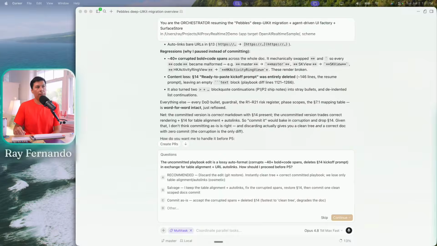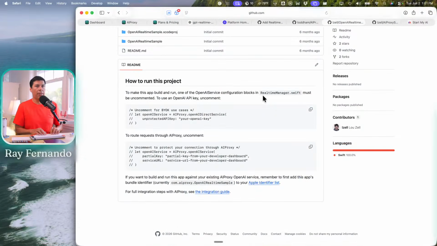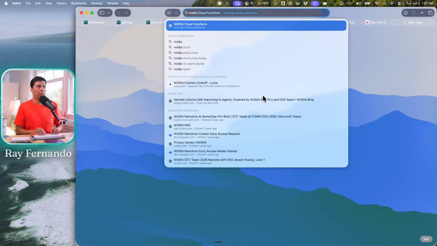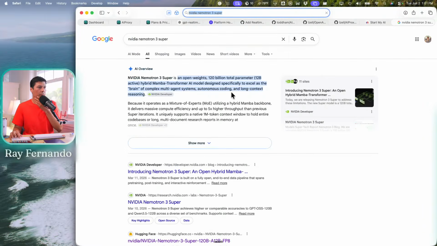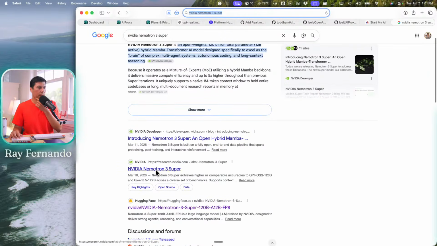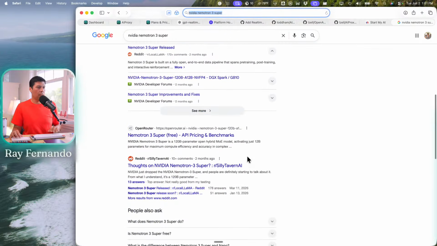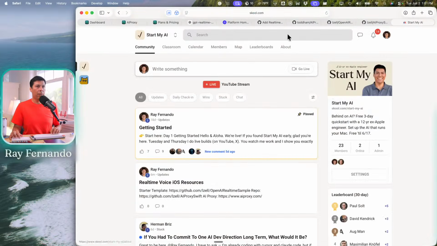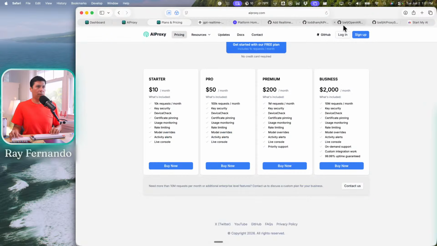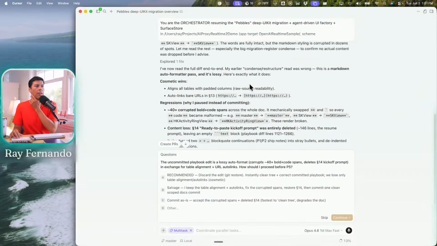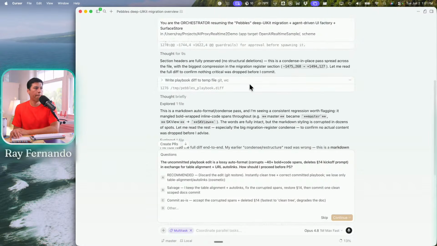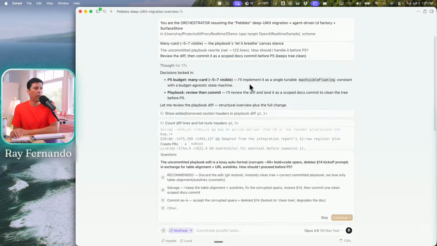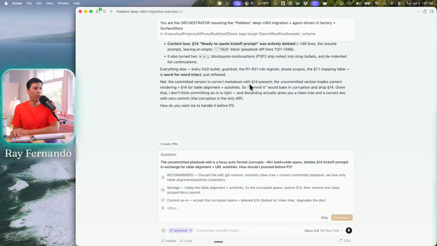I think NVIDIA announced some stuff. Nemotron models, Nemotron 3 Super. Yeah, I think NVIDIA announced some models. I want to check those out too. That'd be really fire. So we'll see what's up. Let's see what's going on here. Okay, so what do we have here?